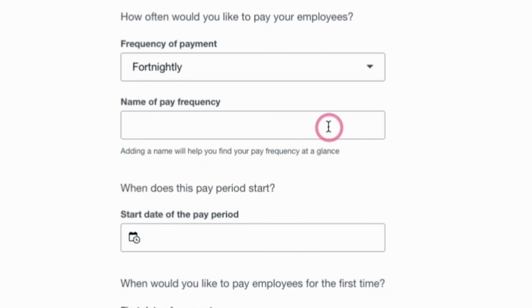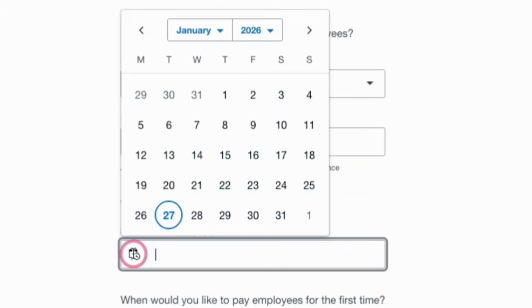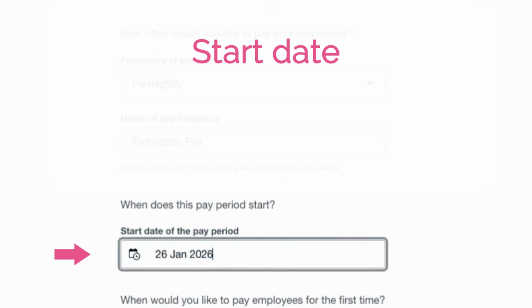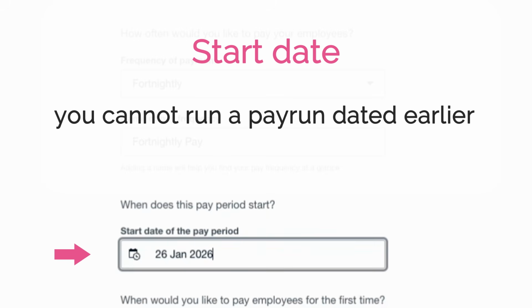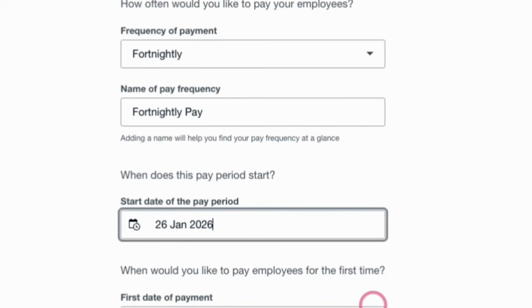Next, give the pay calendar a clear and practical name. Fortnightly pay is perfectly fine for me. Now set the start date. This marks the beginning of your first pay period. One important point here: whatever date you set in this pay calendar, you cannot run a pay run dated earlier than this start date. So don't choose a future date if you need to process payroll now, and don't choose a past date unless you intend to back process pay runs for those periods.